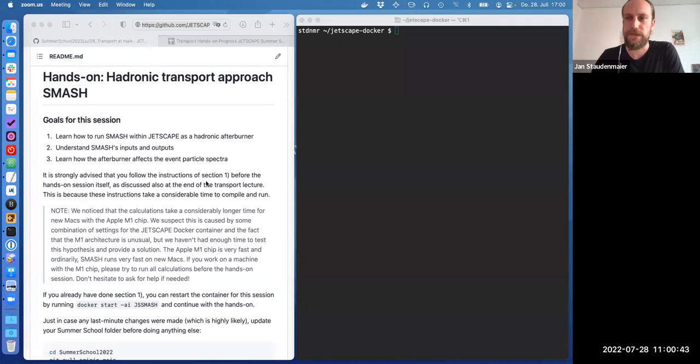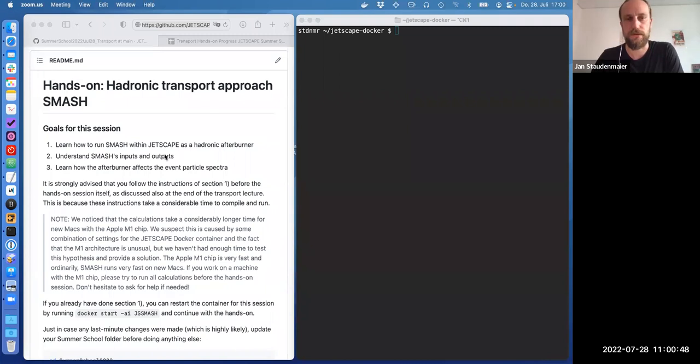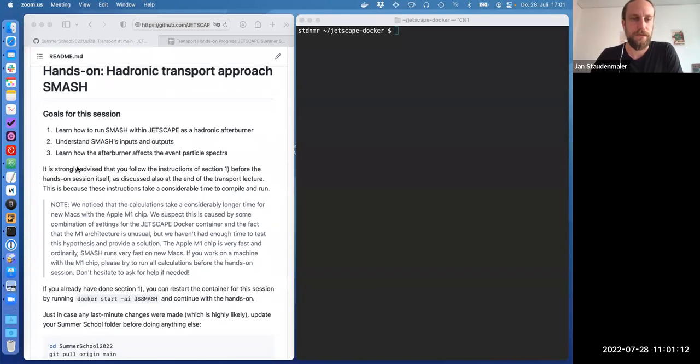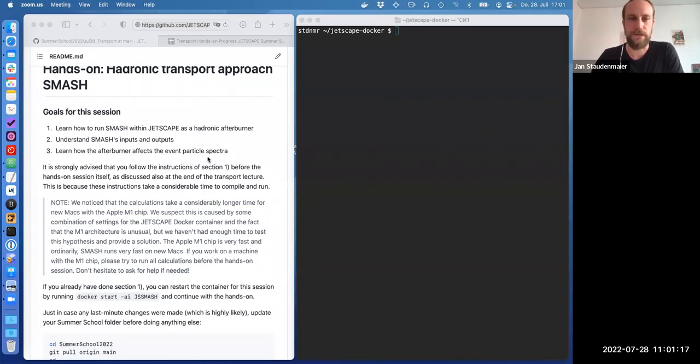So to repeat what I already mentioned yesterday about the hands-on that we have, it will be about using JETSCAPE with the hadronic transfer approach SMASH. And the three main goals are basically to learn how to run SMASH within JETSCAPE as a hadronic afterburner. Then we have probably some time, since this will run for a couple of minutes, to understand the inputs and outputs of SMASH. And the idea then is to look at the output and learn how the afterburner affects basically the particle spectra of the event.